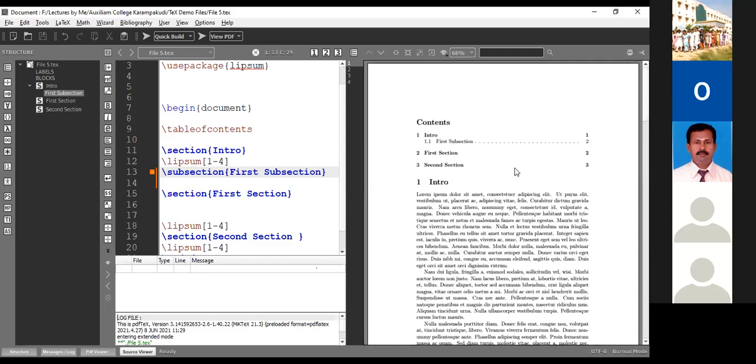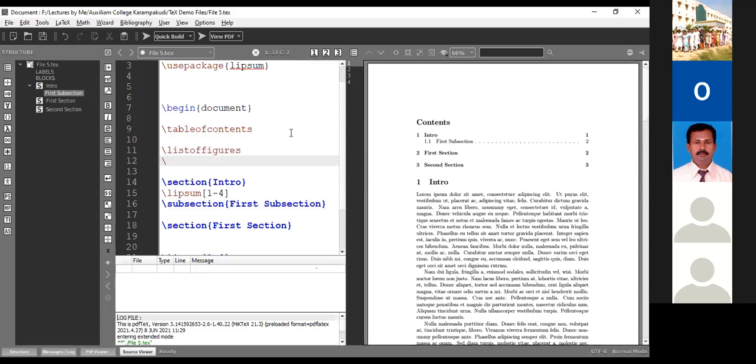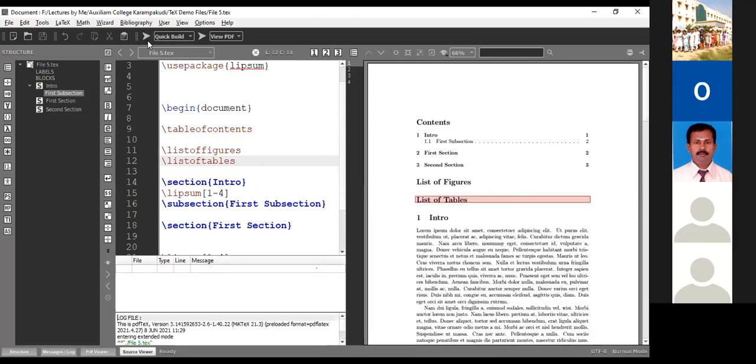In a similar way, it creates the list of tables also, the list of figures as well as the list of tables. I didn't use the list of figures and list of tables, but I want to show. I didn't use any figures and tables, but suppose I'm using a list of figures, it gives the figure number with the page number, or the table number with the page number. It automatically gives it in a fraction of seconds. By these 3 commands. This is the table of contents.